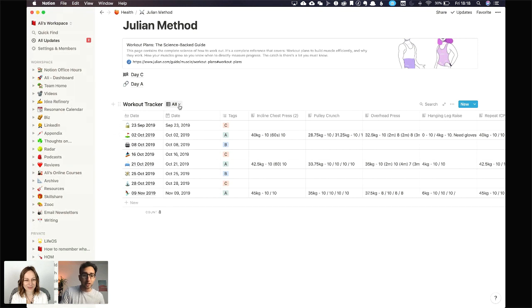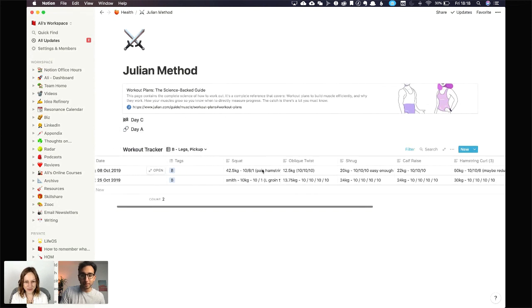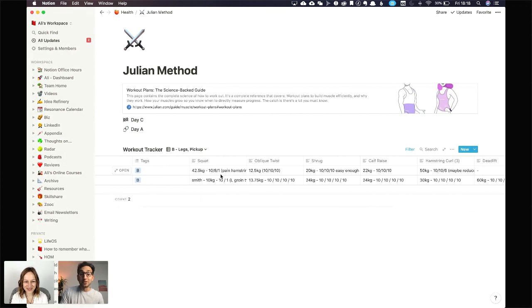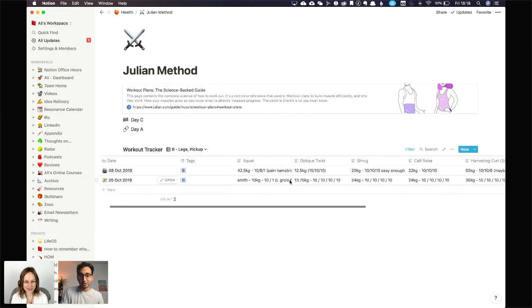B day, that sounds weird. So what I'll do is I'll go for B, which is just legs and pickup. I'm not sure what that's supposed to mean, but that's what he calls it. And then it filters it and shows me exactly what I need to do in what order. So for example, on the 25th of October, I did a Smith machine squat thing, but I had a lot of pain in my groin and therefore I didn't do anything.